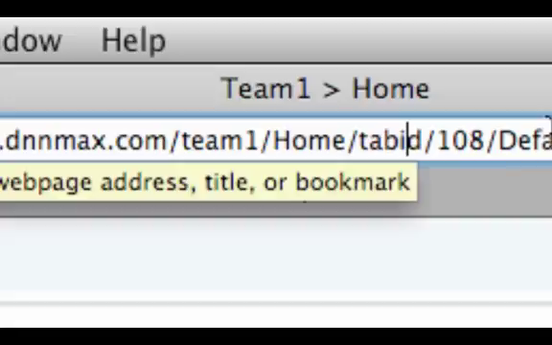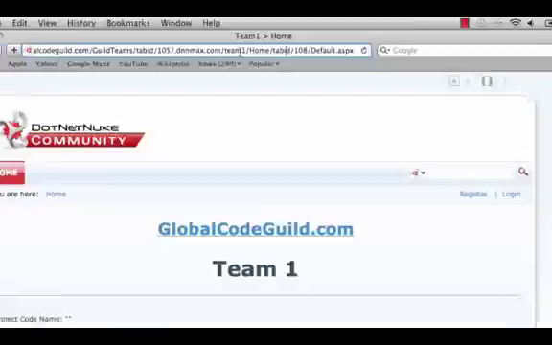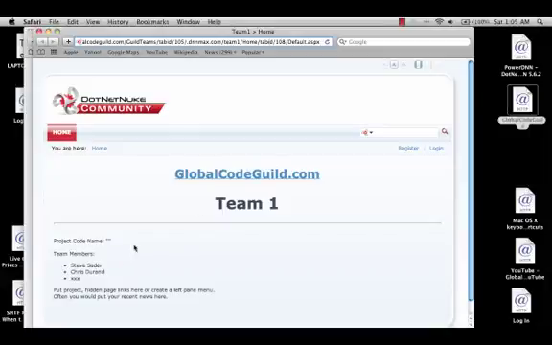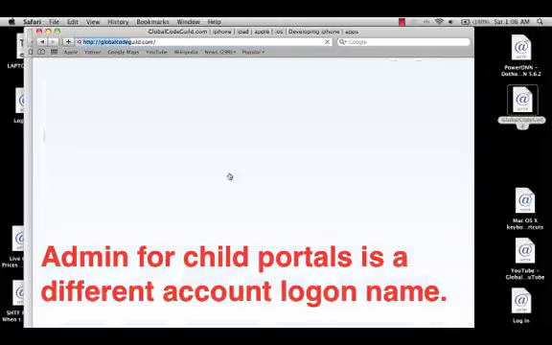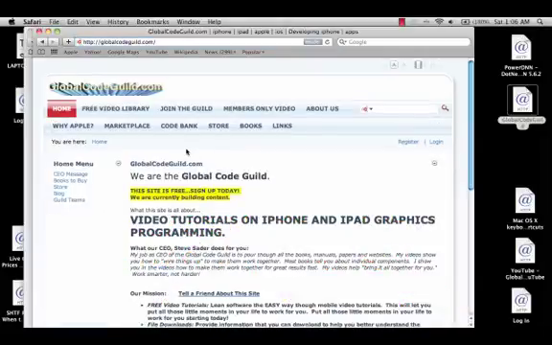Now, wouldn't it be cool if we had Team 500? Think about that. And if we got 20% of everything, woohoo! So, there's that. What else can I tell you here? So let's go back over here. Oh, and by the way, the admin for this is a different admin password. So I just take admin and I toss a Team 1 at the back end of it, just to keep it simple. If I go back here now, it takes me back to the main page.